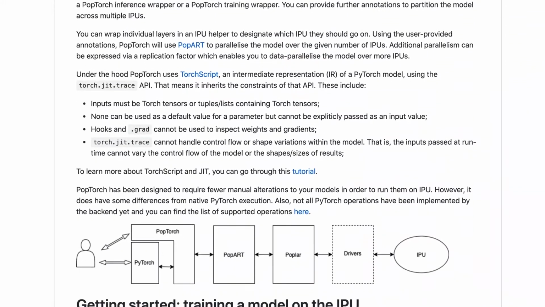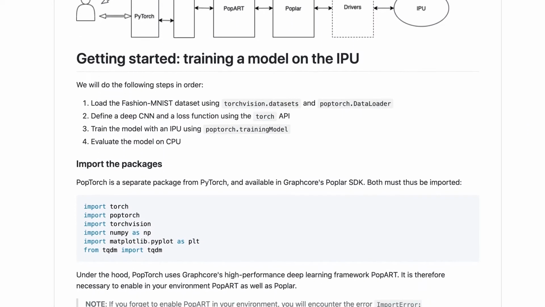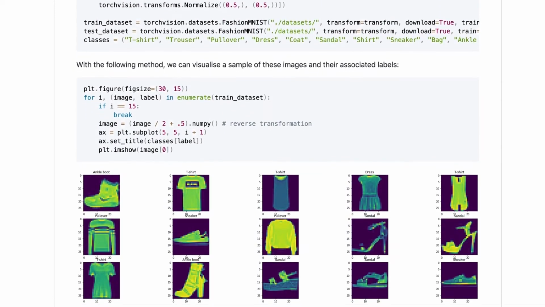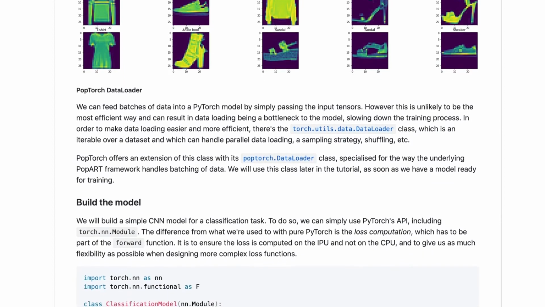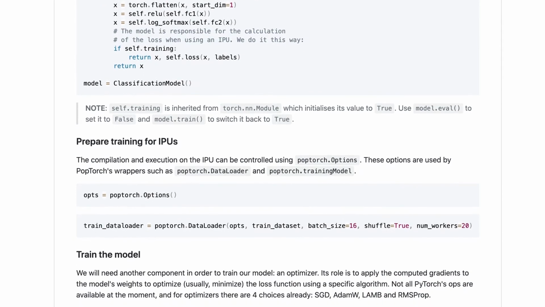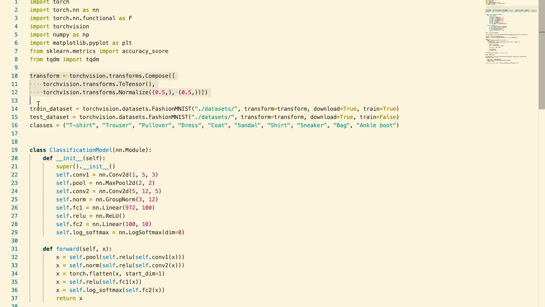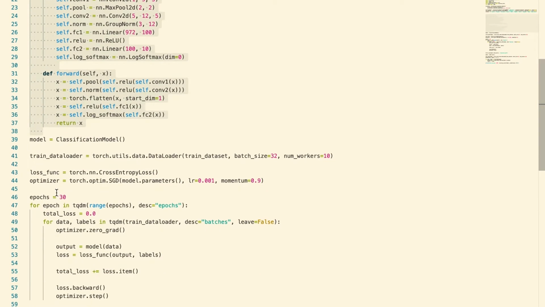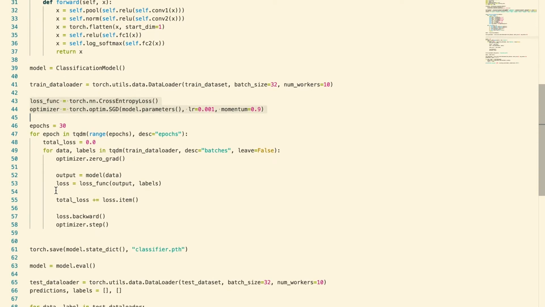So in the tutorial, we have a small CNN model, which we're going to train on the Fashion MNIST dataset. Let's start by looking at the PyTorch implementation for training this model on the CPU, and then I'll run through the lines of code that we need to change to make this compile and run on an IPU. At the top here, we load in our dataset and we define some data transformations to prepare the data. Then we define the model and forward pass itself as a PyTorch module. Here, we pass the dataset into a PyTorch data loader and we define the loss criterion and the optimizer.